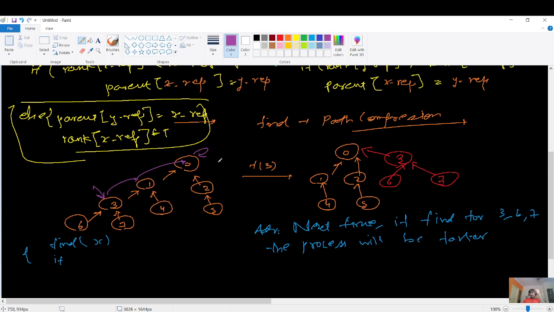But if we are doing this anyway, for the node whose parent you just found, why not assign the required parent you just found, 0, directly as the parent of this node for which you searched? So point the parent to the actual representative of this subtree.